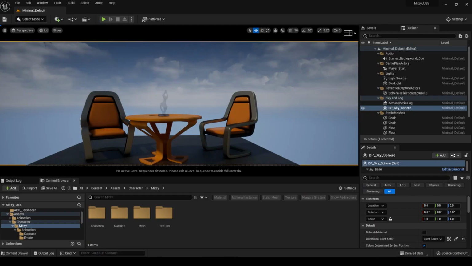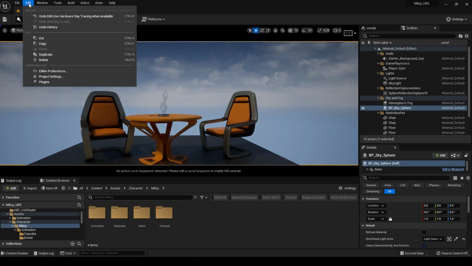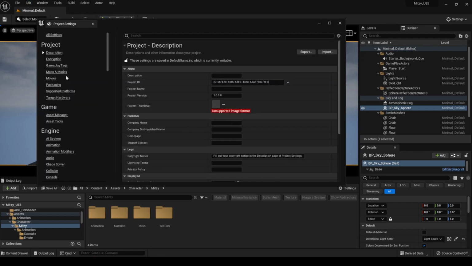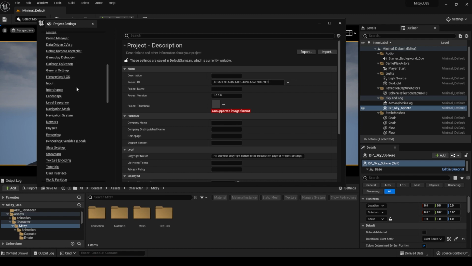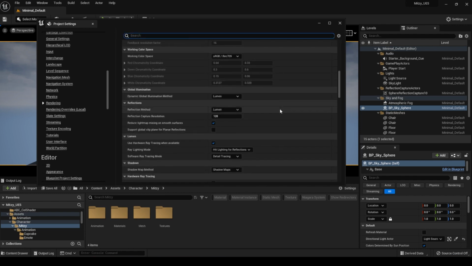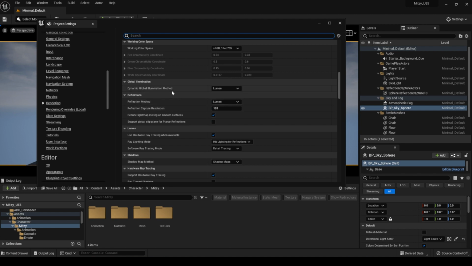Okay, so the first thing that I like to do is go check my project settings when I'm starting a new project. Especially around the rendering section. Lumen is going to be new in Unreal 5. So I just want to go see what settings are set by default and if there's any options that I have to turn certain settings on.